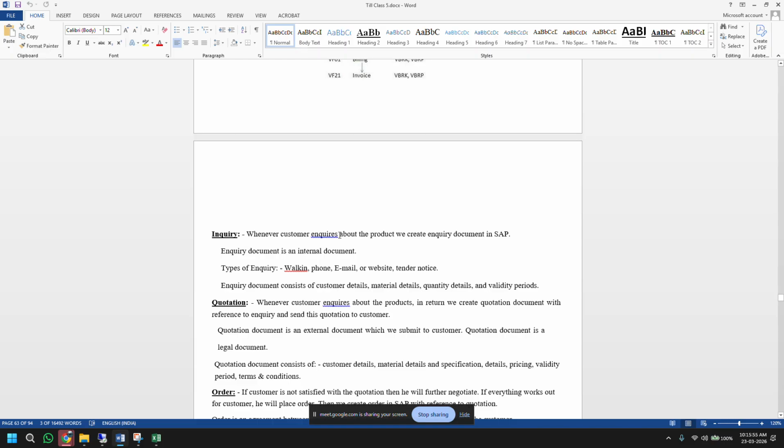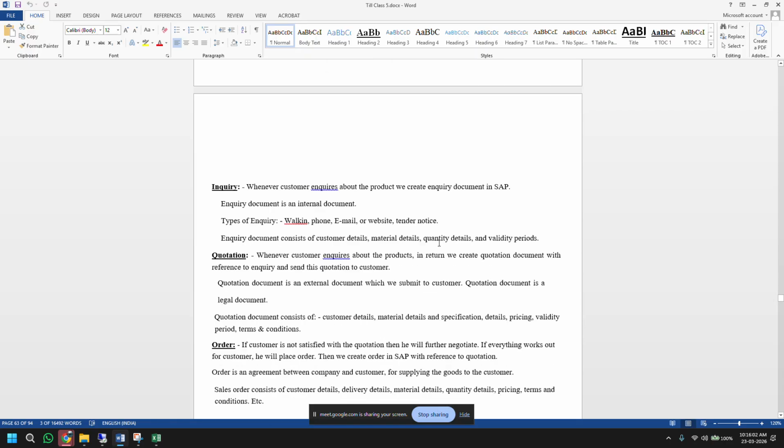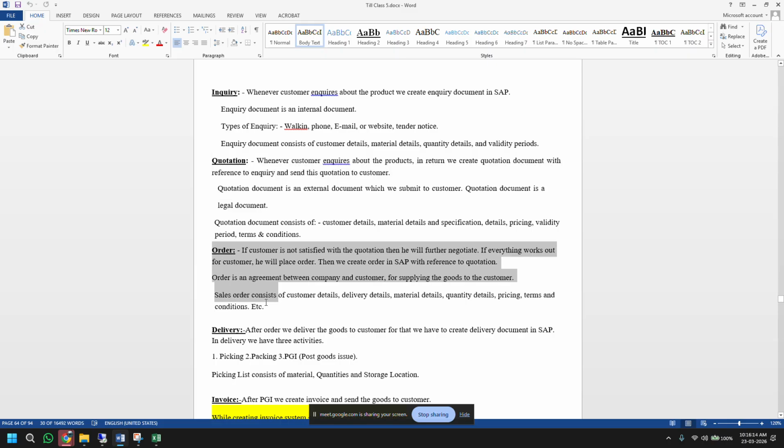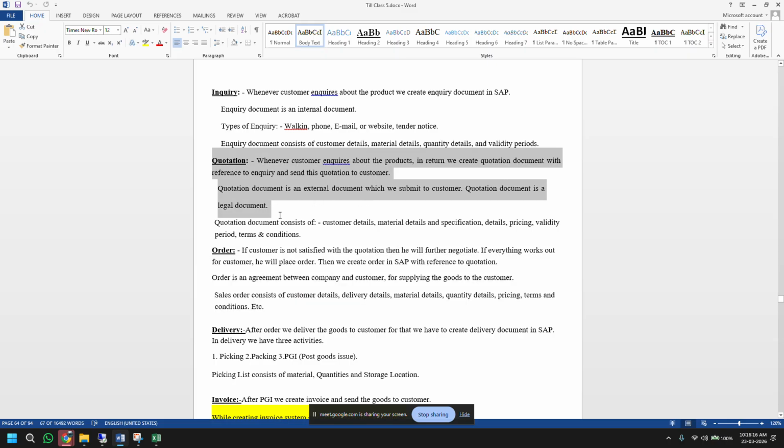So inquiry: when a customer inquires about the product, it's just a high level inquiry, like what is the feature, what is the cost, that's it. If the customer is interested, he will inquire more about the product. If he is more interested, then a quotation, then there will be a contract as well. Then comes our order. This is VA01, this is VA21.